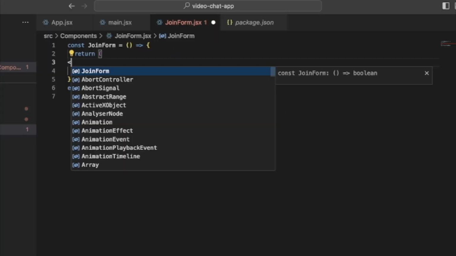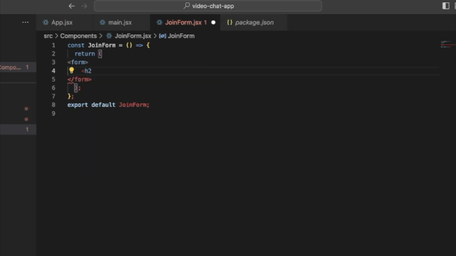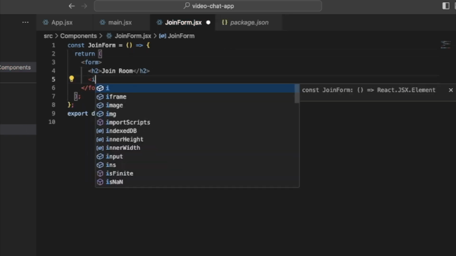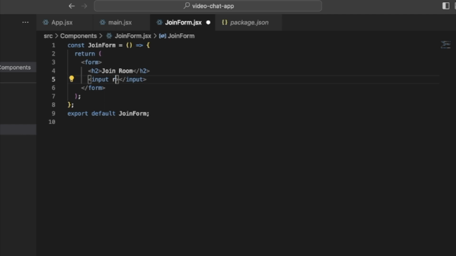We'll start by using the form element, add an h2 with Join Room, and two input fields. So the input field would be required. It would have an ID. We'll call this name, and it would have a type which would be text. We'll set the name as name itself and a placeholder value which will be Your Name for the user to enter their name.